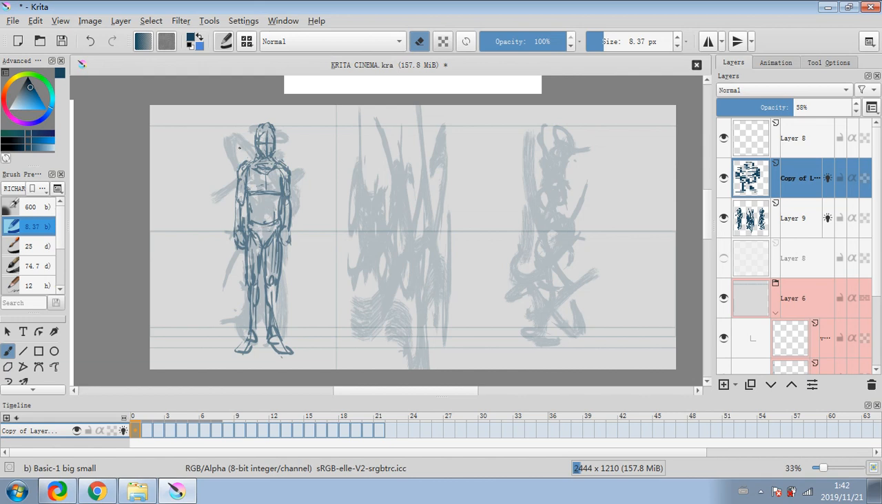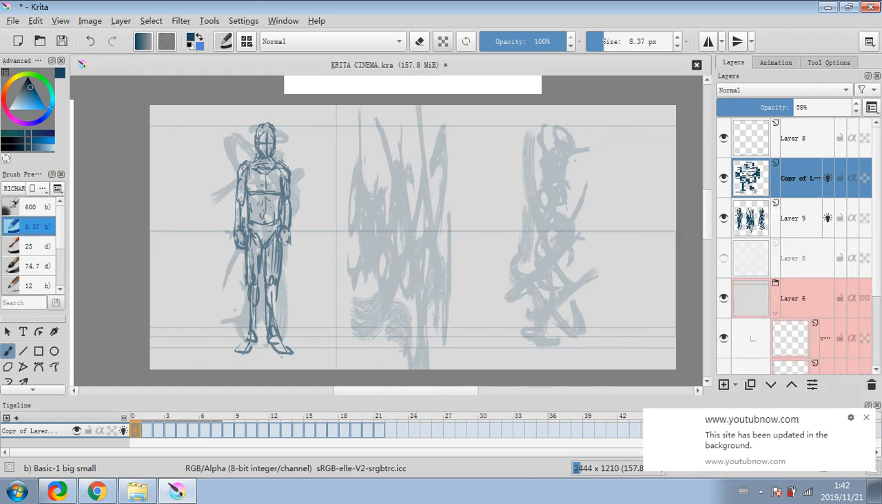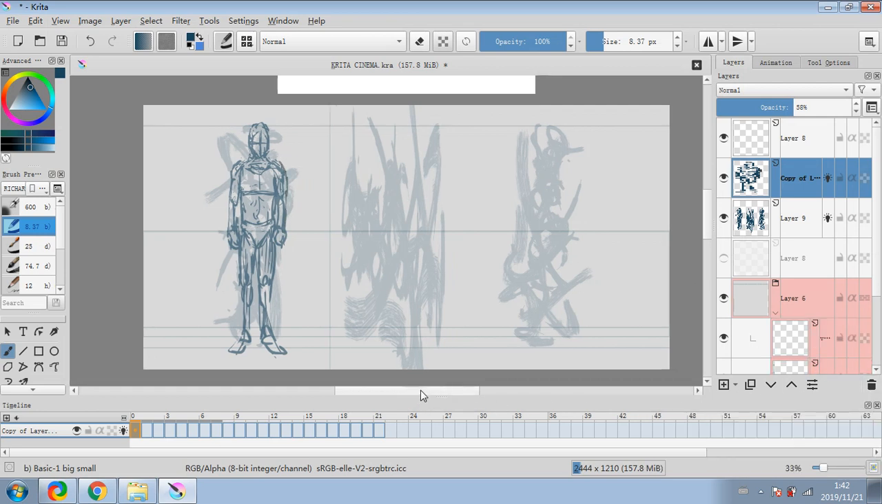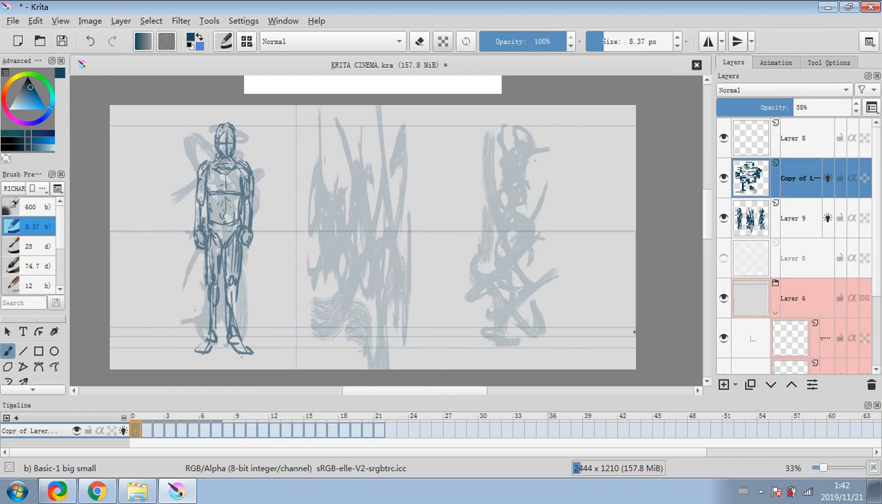Now I'm not going to do all the muscles in here. Obviously, do all the muscles and everything here. We're not drawing him topless anyway. You're going to have clothes on. So this is just a pre-visualization for the look of the character, basically.